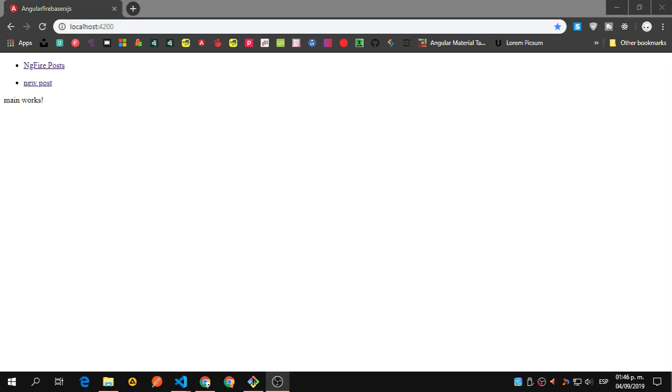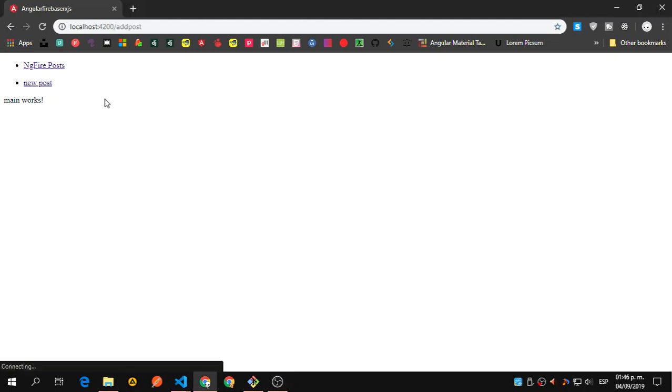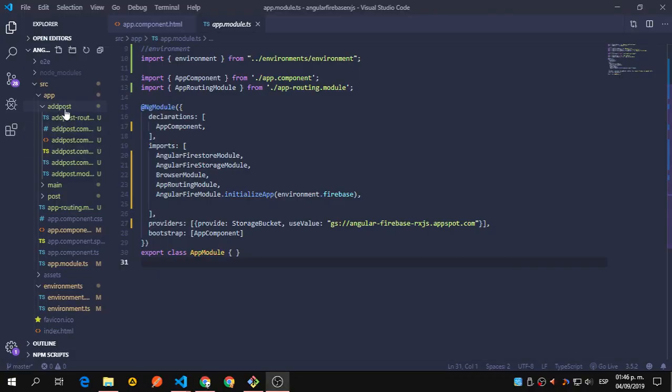So we're going to continue. Now we need to create the functionality for the new post. So let's create that. We already have the component.